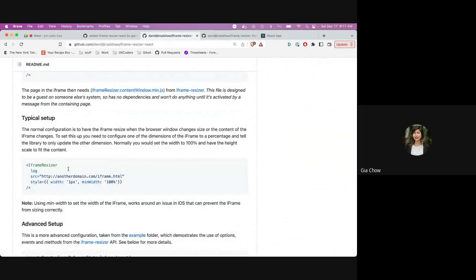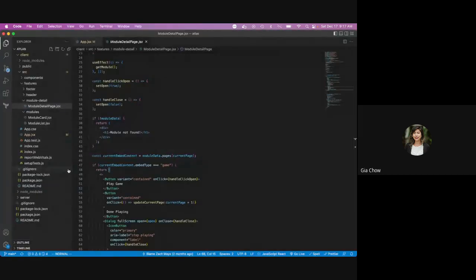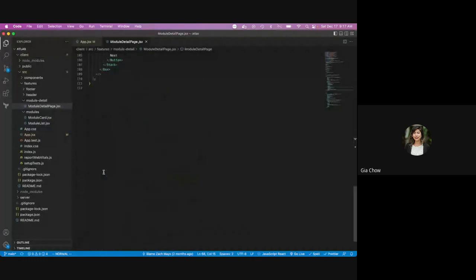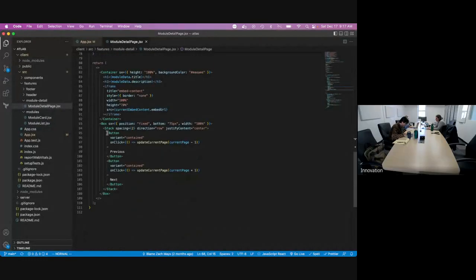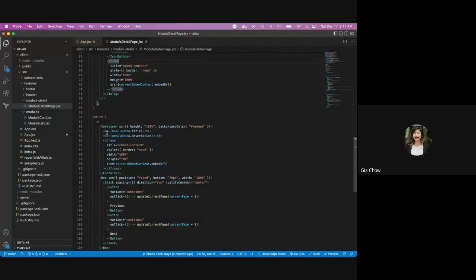Yeah, I had tried replacing the initial iframe tag with the iframe resizer tag under typical setup. Okay, what happened? Nothing happened.